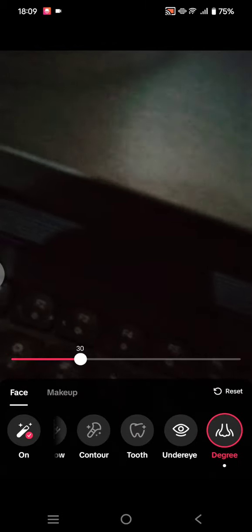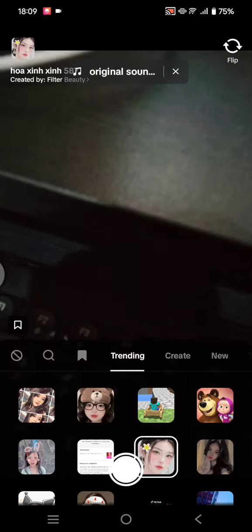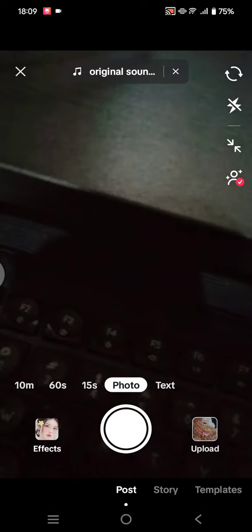So that's pretty easy, but I'm suggesting you just click on this button to remove the effects.